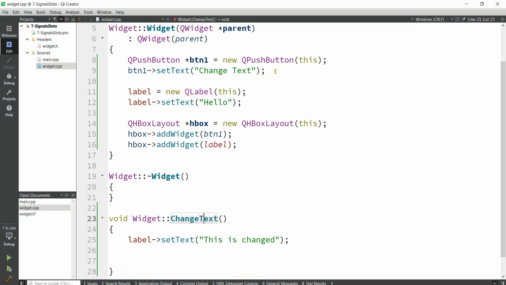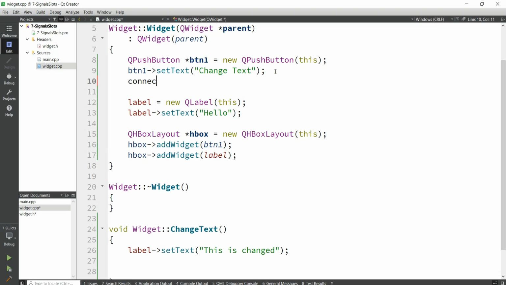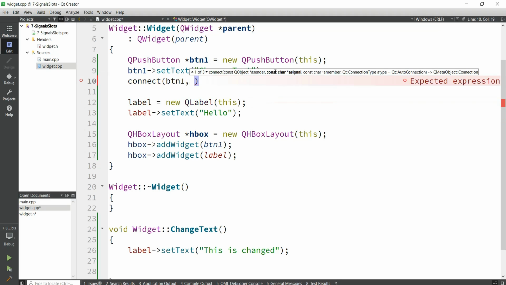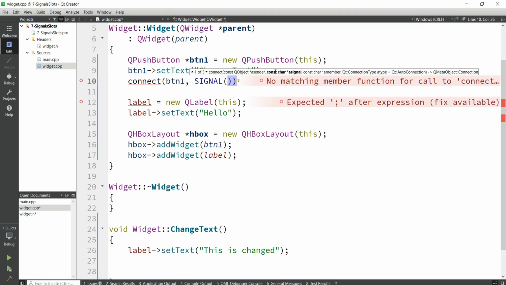So now in here I can use connect. We can use connect for connecting the signals and slots. And after that, we need to specify, for example, which widget we want to connect the signal and the slot. We want to connect the button. And after that, we need to specify the signal in here. As I've already said, we can use the clicked signal of the push button. So I can just say clicked.